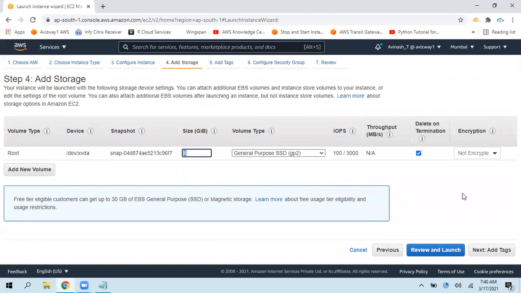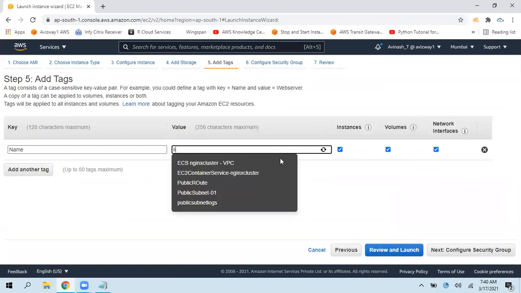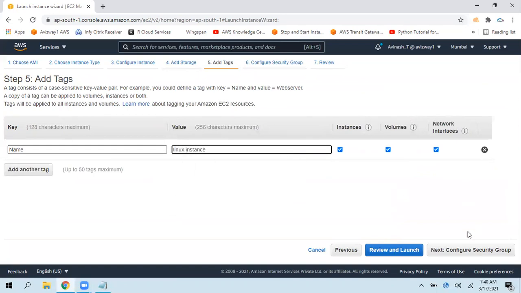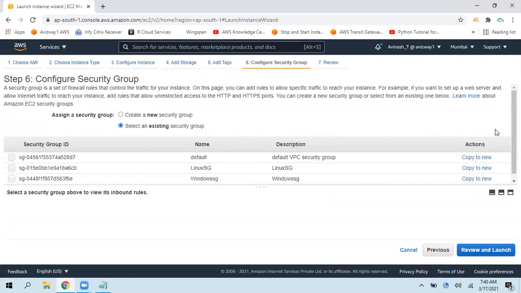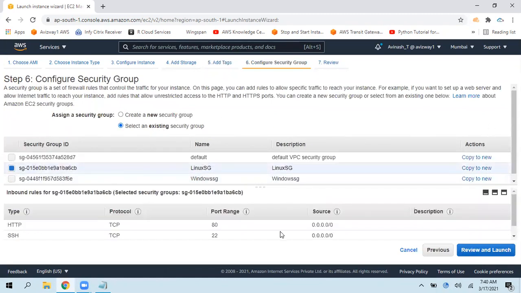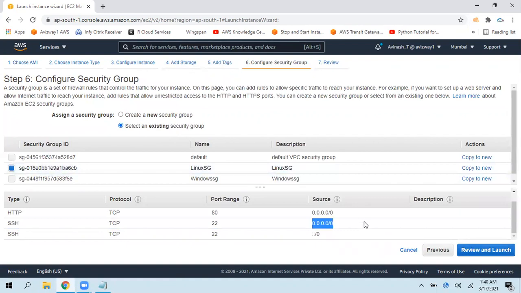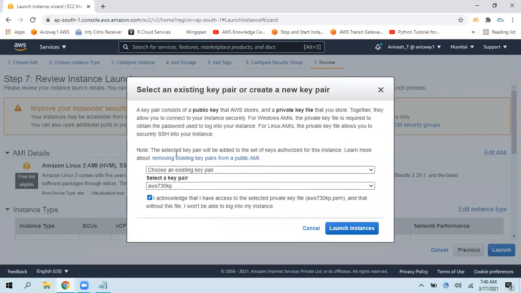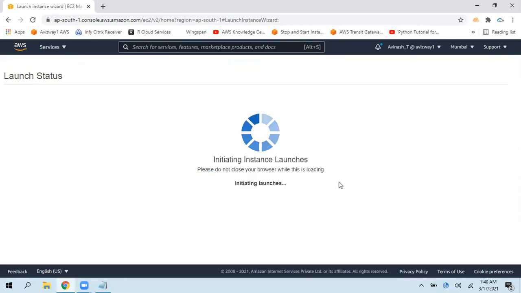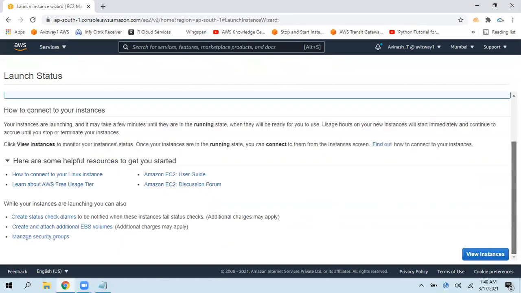So let me go with this 8 GB at the moment. For tags, you can give any tag, so Linux instance, then click on next. I'm going to choose an existing security group, Linux SG, that is open with port number 22. That must be open, then only you can get connected to it. Port number 80 is for if you made it a web server and are delivering that. Then review and launch. What key pair do you want to use? I have launched my EC2 instance here.